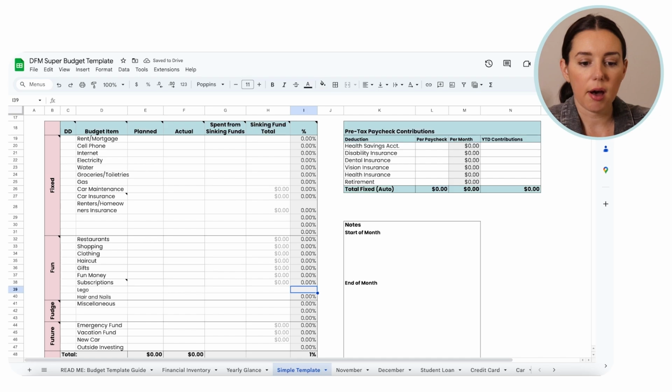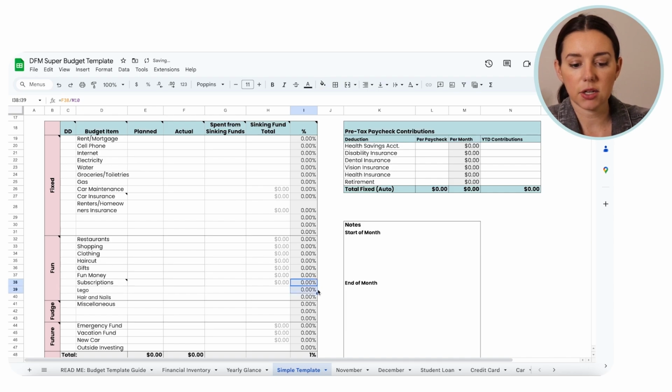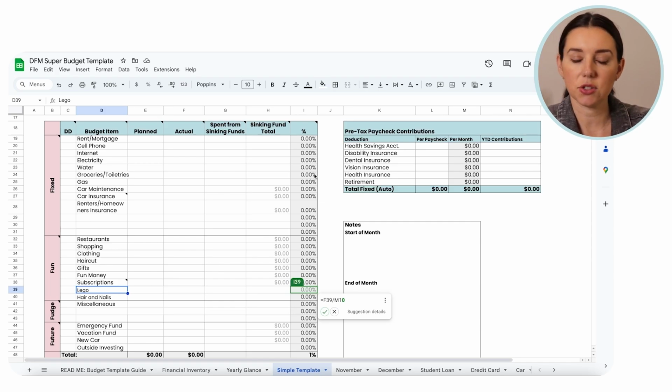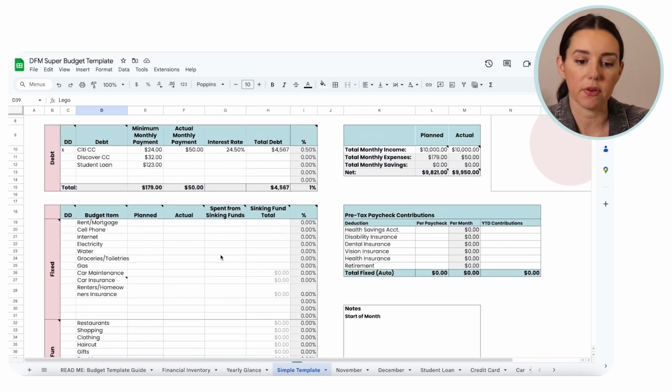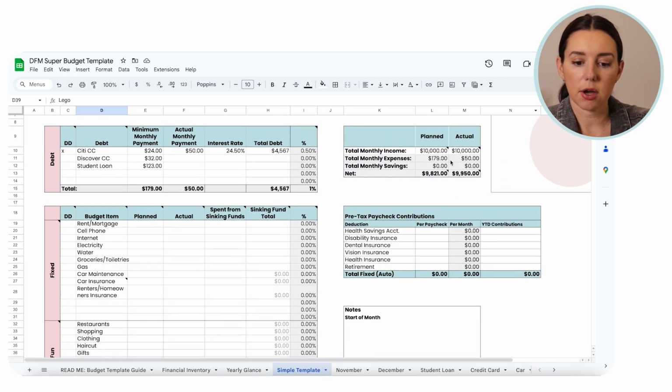Now, if you want to copy the percentage, in the gray area, all you have to do is hover over the lower right hand portion of the cell and then click and drag down to copy that formula for that particular cell. Then you're going to get a percentage of how much money is going towards something like Lego every single month based off of what you are bringing home.